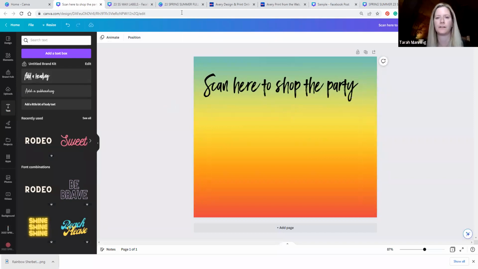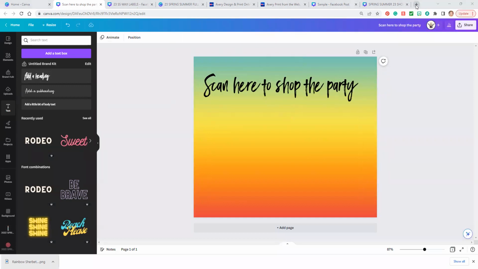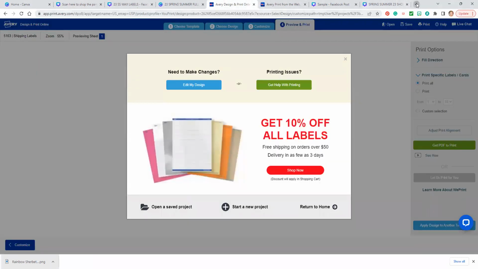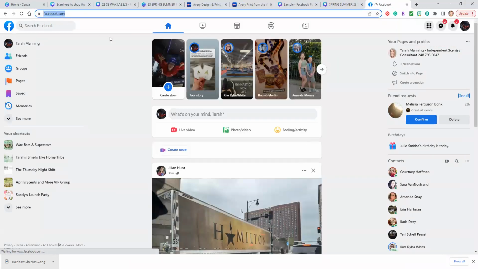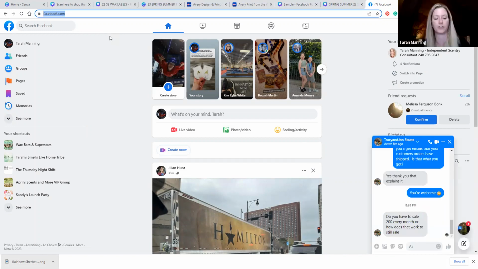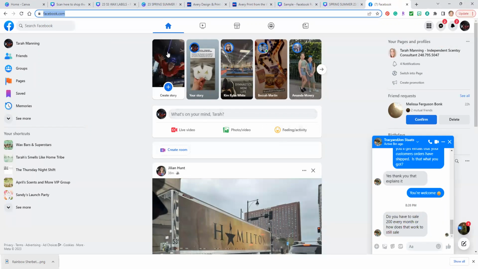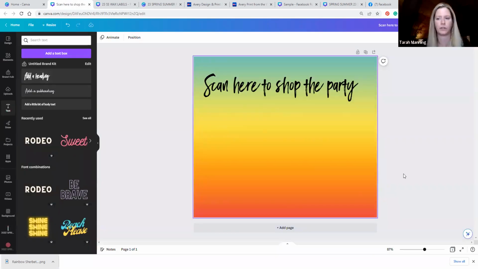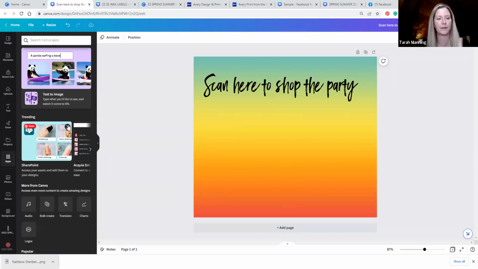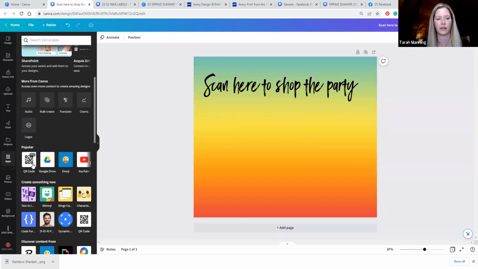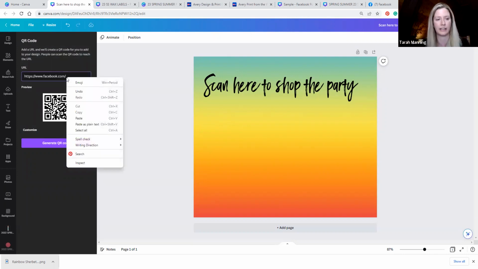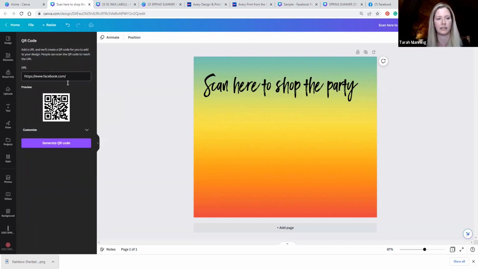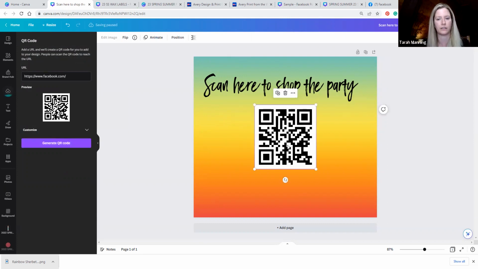So you would take whatever, let's see, we'll just do Facebook. Okay, so you would go up here where the link is, and you would copy it. So I hit Control C. And then you would go to apps. In apps, you'll scroll down here, and there's QR code. It's under popular. And then you Control V, or you can hit paste here and it will paste it in there. And then you generate the QR code.